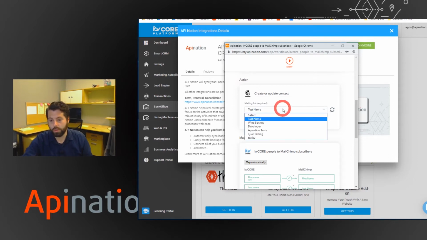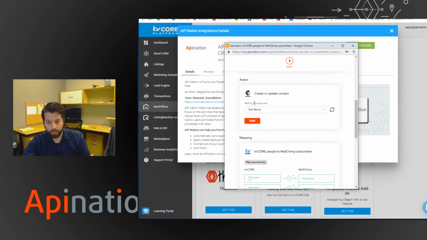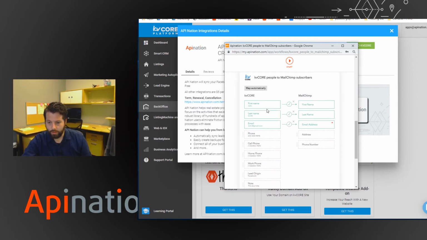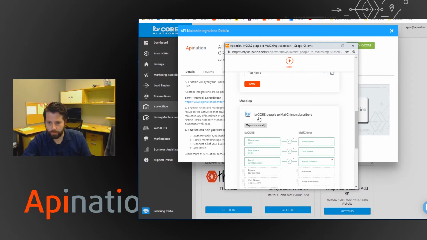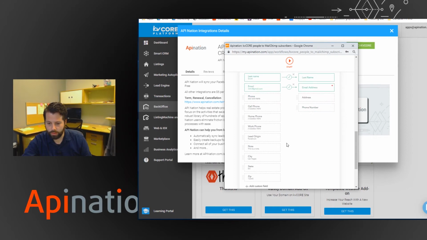And you can set up a few of these syncs so that you can create a special sync for buyers, a special sync for sellers, and have all this automation happening. You can double check the mapping, make sure your first name's going here, last name's here, just in case you have some special stuff coming from kvCORE that you want introduced to Mailchimp. And then that's it. Just make sure to hit this start button.